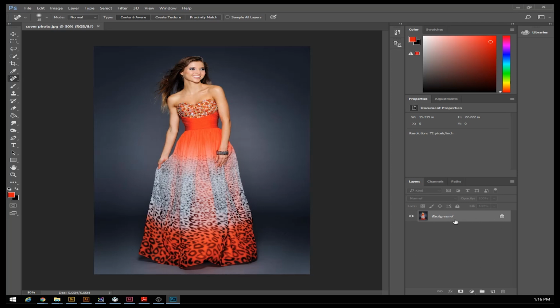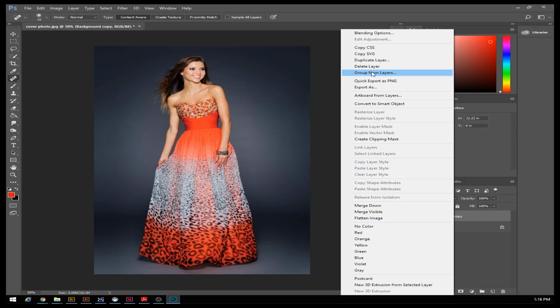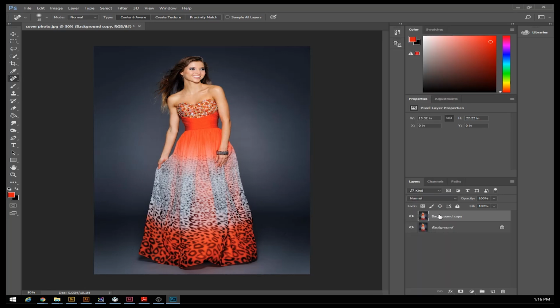In order for this to work properly, I would suggest creating a duplicate. So we're going to drag this down to the new layer button and create a duplicate of this layer. You could also right click and just select duplicate. There are many different ways to copy a layer within Photoshop. Now this back layer, the original, we're just going to turn it off so it doesn't accidentally get in our way or get ruined. In case we really screw this up, we're going to need to go back to it.